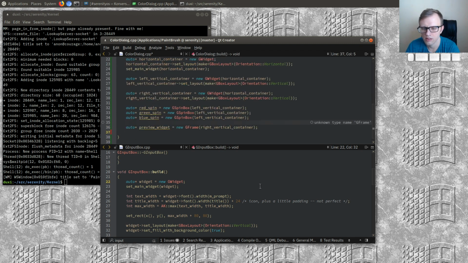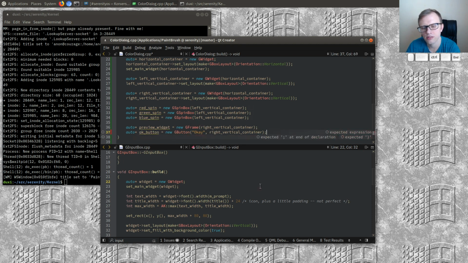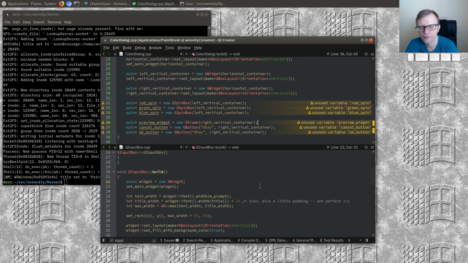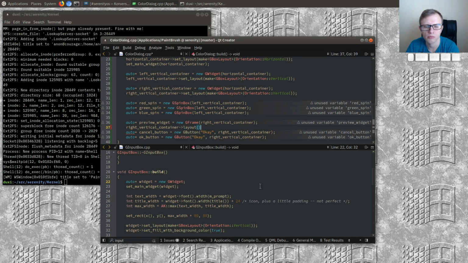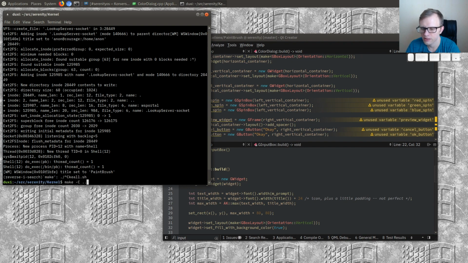Okay, and then OK button. And then that will also be in the right vertical container, and then we'll also have a cancel button. So I think we'll put the cancel on top. And maybe in the right vertical container, yeah, we'll put a spacer here between those. So let's just see what the heck this looks like right now.